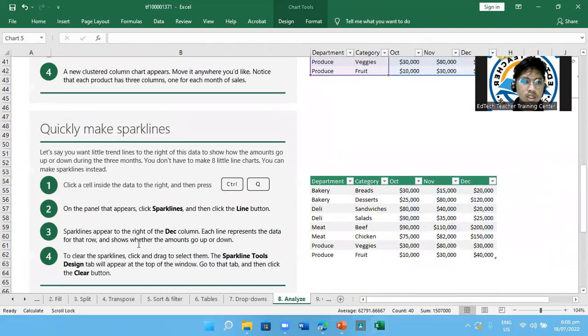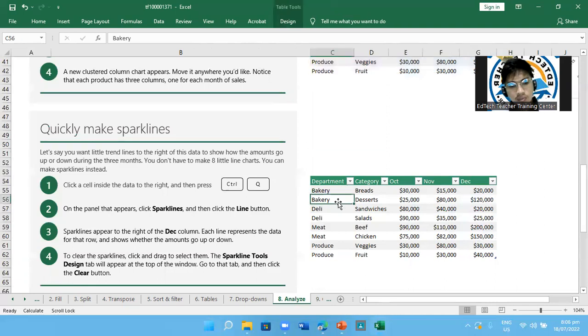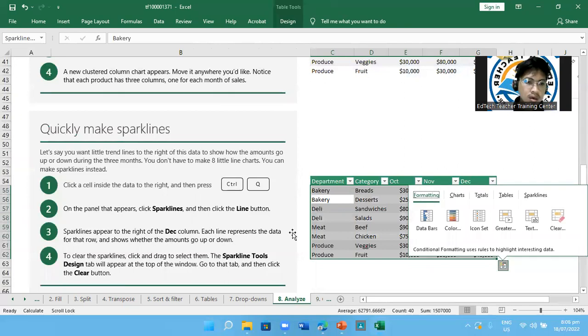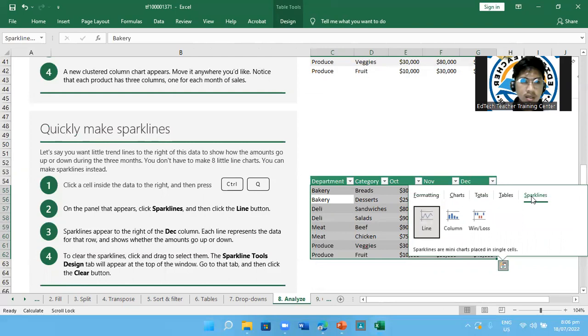Next, quickly make sparklines. Let's say you want little trend lines to the right of this data to show how the amounts go up or down during the 3 months. You don't have to make 8 little line charts. You can make sparklines instead. How? Click a cell inside the data. Then again, press Control Q. On the panel that appears, click sparklines. Sparklines rather.